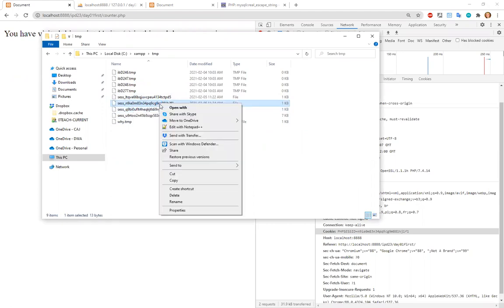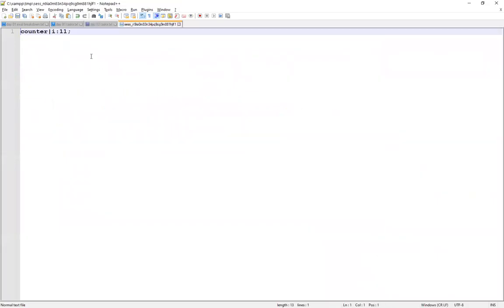Now remember, this is not something a normal user could do. This happens on the server side. So I open this with Notepad. Look at this. It says counter, which is an integer, has value 11. See, that's the data of my session. I could store more in it, but I'm not storing anything more yet. That's what I've got so far. But that's my session data.